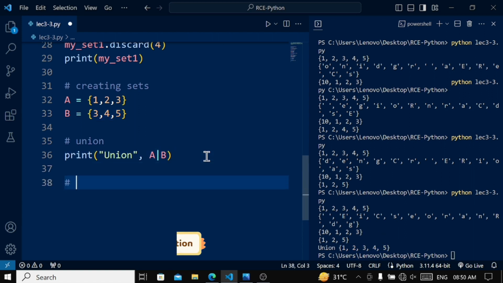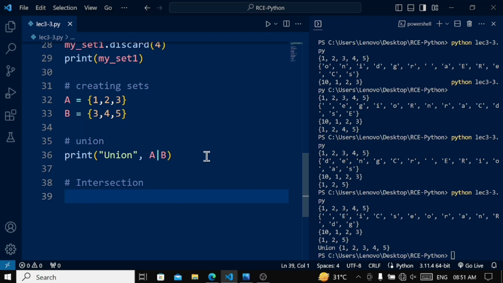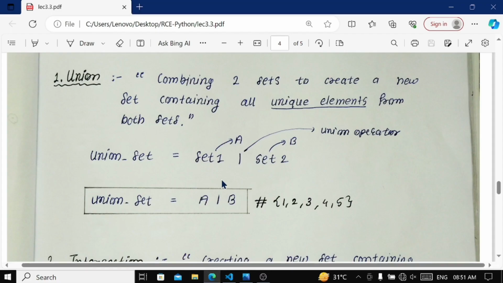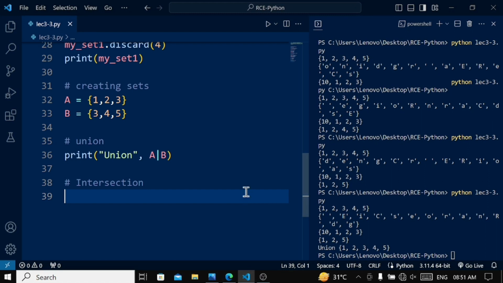Now after union, we are going to go with the next point, that is going to be intersection. Now what does the intersection do? When we are going to go with the intersection, let's see some theoretical part. Creating a new set containing elements that are common to both sets. Okay, so they are going to be common to both sets.